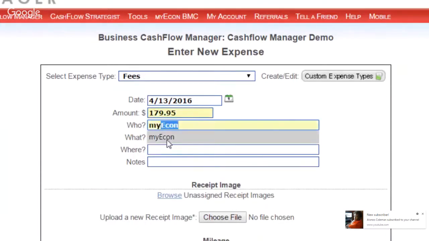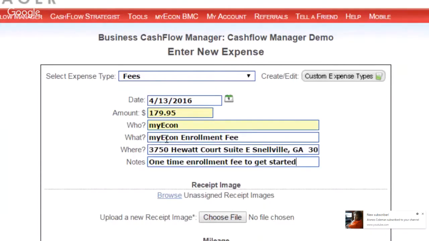Who did we pay that to? We paid that to myEcon. The what is a myEcon enrollment fee. And then I placed the address where I paid that to. I paid it to the myEcon corporate headquarters, so we used that address. And then I put in notes that this was a one-time enrollment fee to get started.